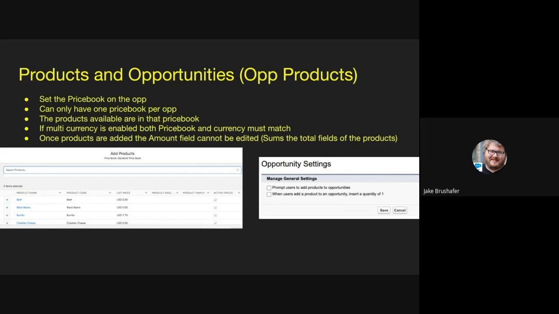But once products are added, the amount field can no longer be edited. On the opportunity, there is an amount field. By default, if you have no products, you can customize it. You can put whatever you want in. As soon as you add products, it's always going to be the sum of the total fields of the products. So if I add 3 products and the total for each one is $100, my amount field is now $300. I can't change that amount field on the opportunity. I have to go to the opportunity product lines and change those values to control the amount field on the opportunity.